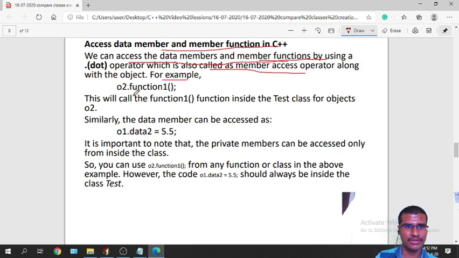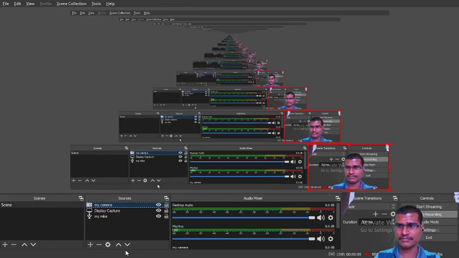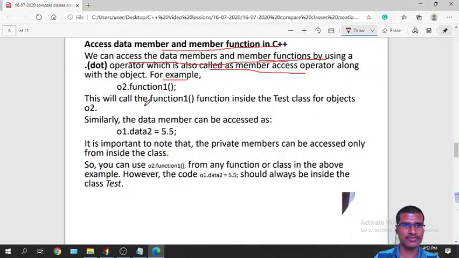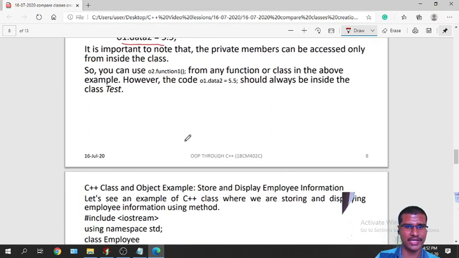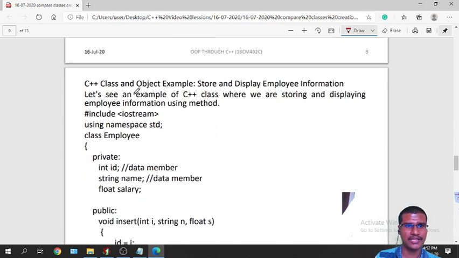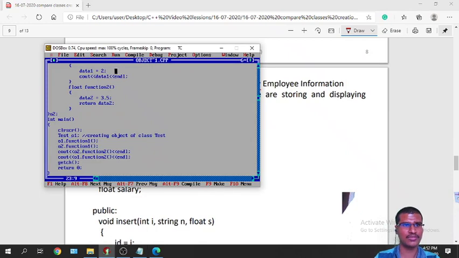For example, o2 dot function 1. This will call function 1 by using object 2. Similarly, the data member can be accessed by using o1 dot data 1. Like this also I can access. And now a C++ class and object example. Okay, we take one more example.